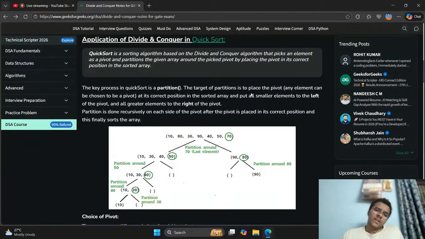Quicksort is a sorting algorithm based on the divide and conquer algorithm that picks an element as a pivot and partitions the given array around the picked pivot by placing the pivot in its correct position in the sorted array. The key process in quicksort is partition. The target of partition is to place the pivot.